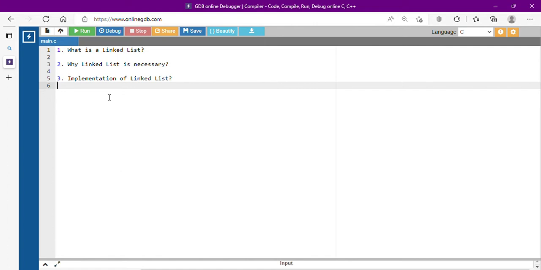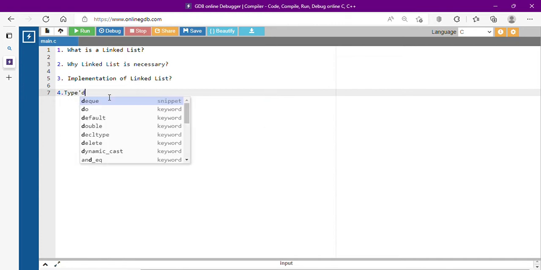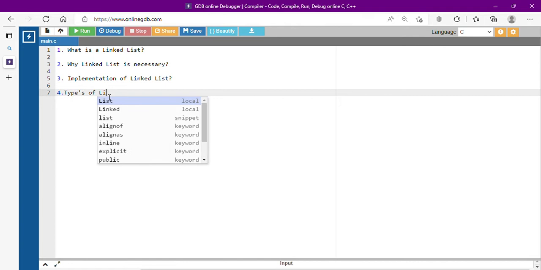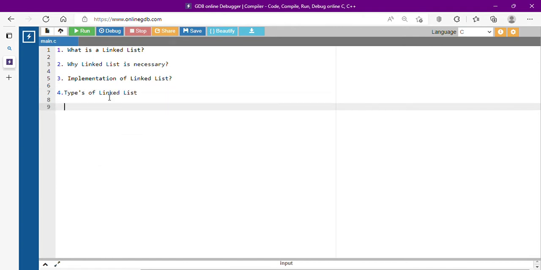Okay, so we also have types of linked list. Okay, so linked list is of 4 types. Like we have singly linked list, which we are going to learn in this video.